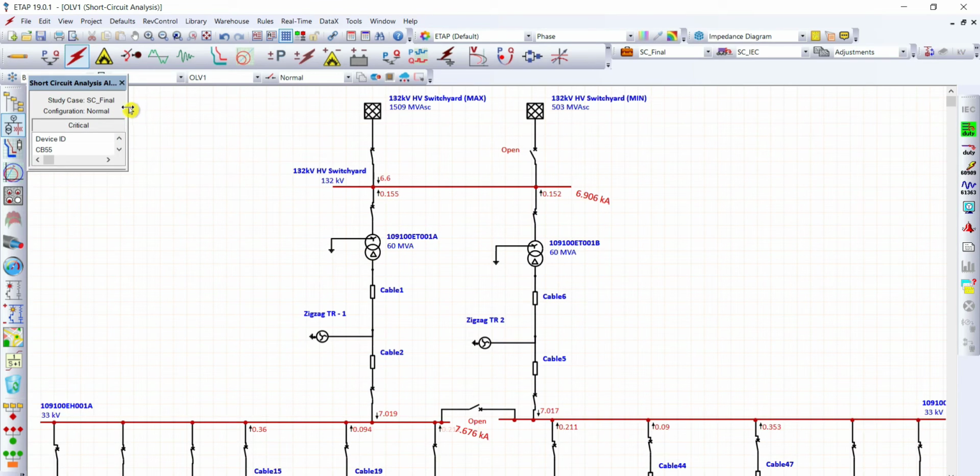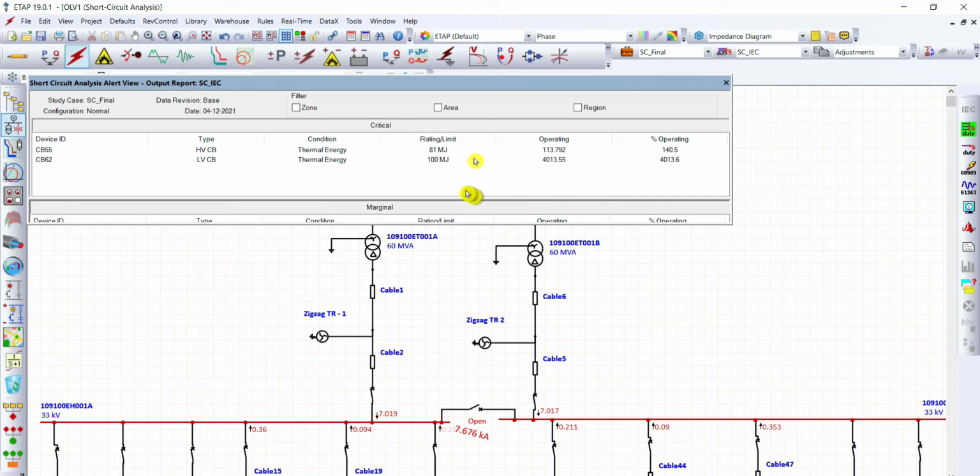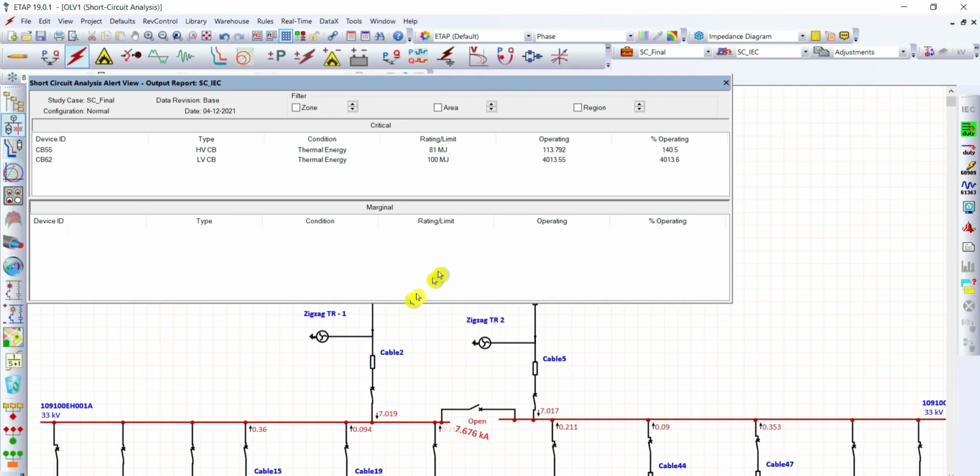So right now we have again an error on the critical value, right? On the marginal value we don't have an issue, but we have an issue on the thermal energy, as the actual rating is 81 megajoules and it's operating right now at 140.5%, while the other one is 4013. It is huge. So here for CB62 and CB55, this is around 40 times, and this is around 1.5 times.